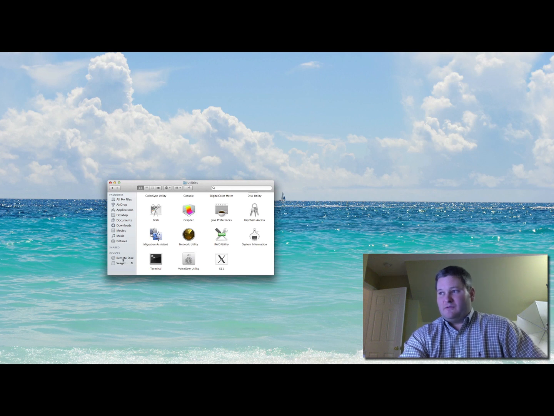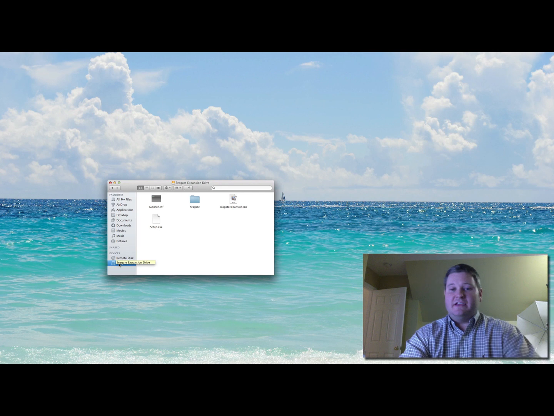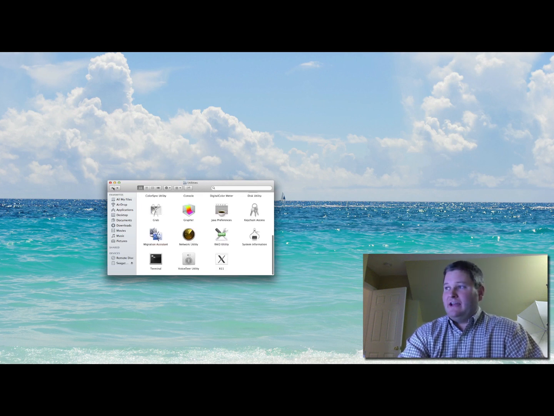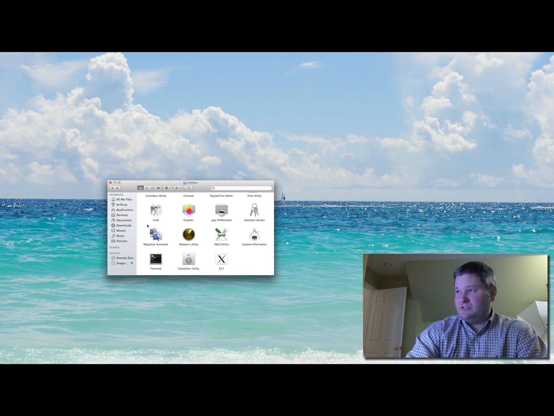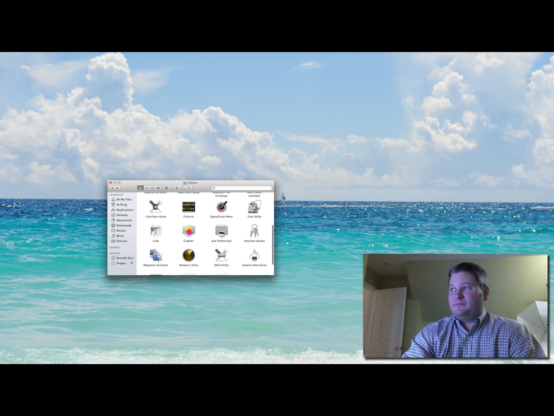Now, the first thing, of course, is connect it. And as you can see here, you see Seagate expansion drive. That was the default name. But I want to make it a drive for a Mac OS X Apple computer. So what you do, you go into your applications, you go into utilities, and then there's this program here called Disk Utility. Go into Disk Utility.